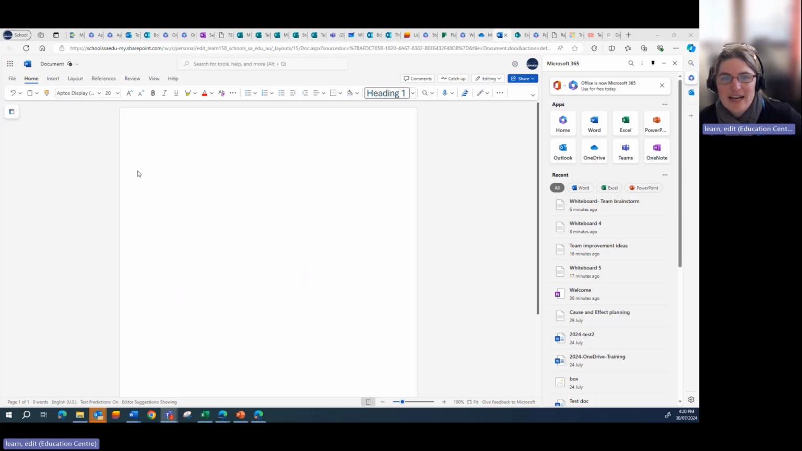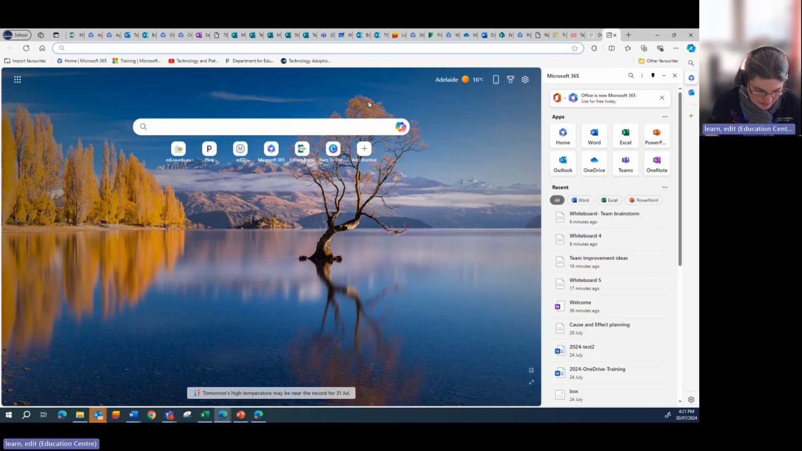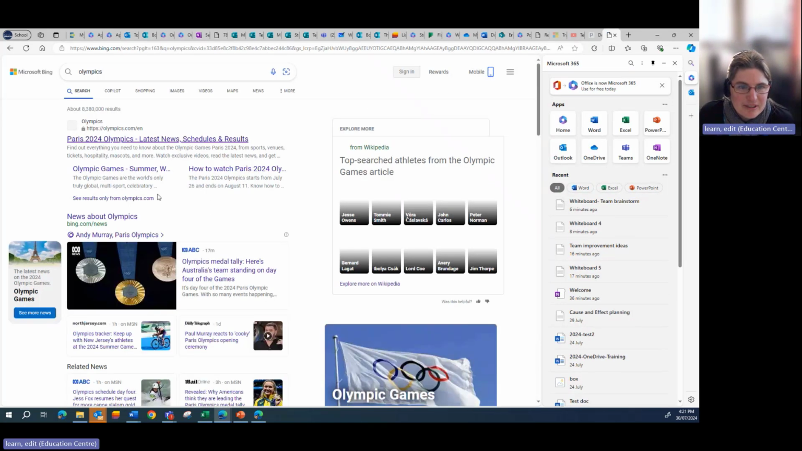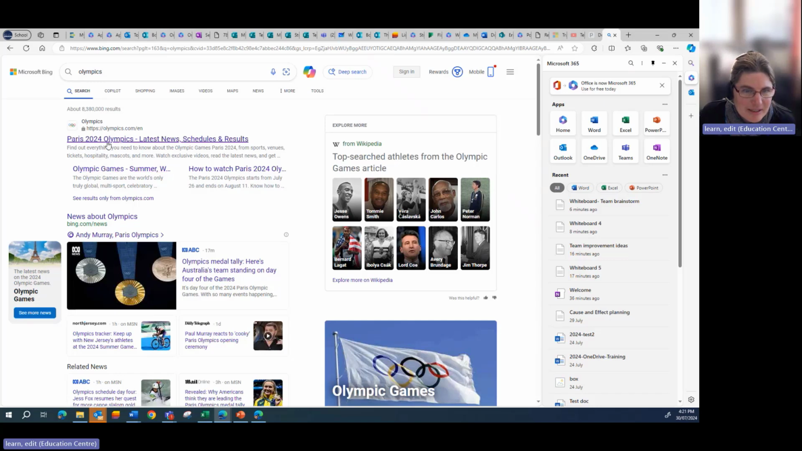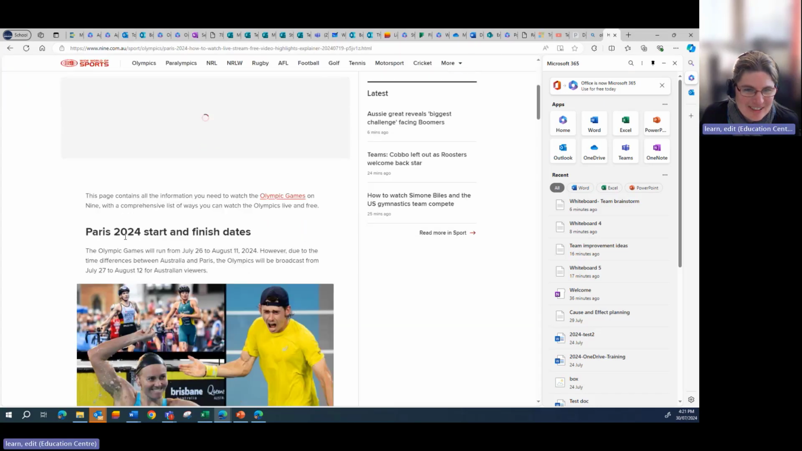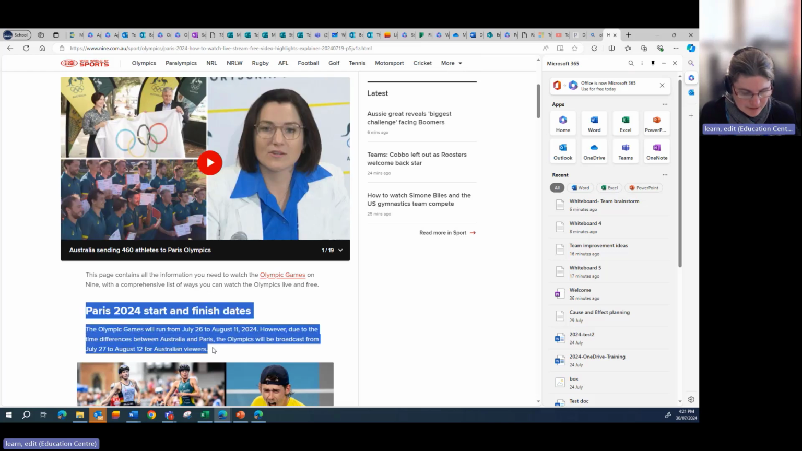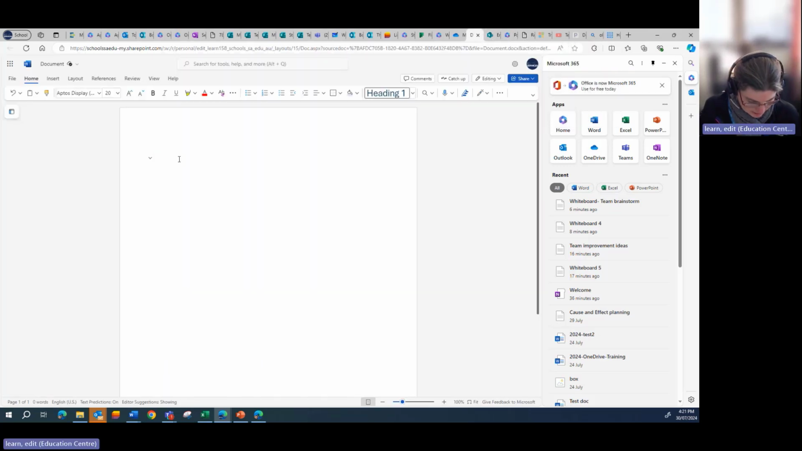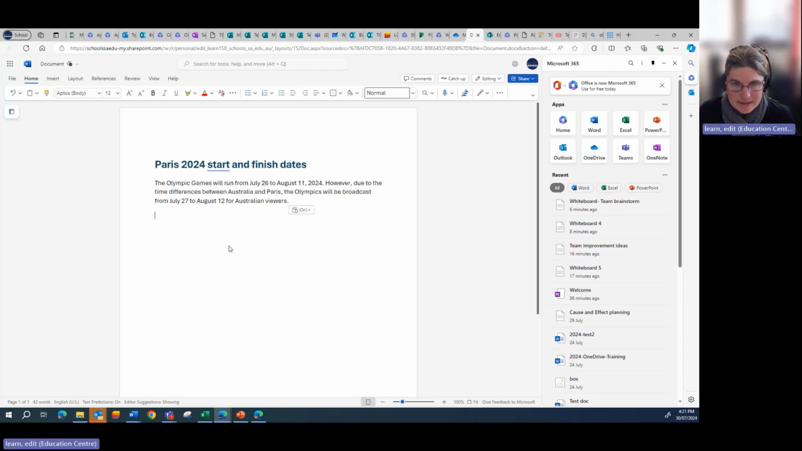Now, in order for us to use Immersive Reader, we need some text on our page. So I'm just going to open a new tab. I'm going to put in Olympics, and hopefully it will bring up something for me to copy. Okay, here we go. So I'm just going to copy a bit of text and then go back into my Word document. I did Control-C to copy, and I'm doing Control-V to paste.